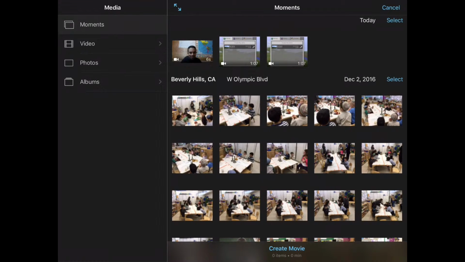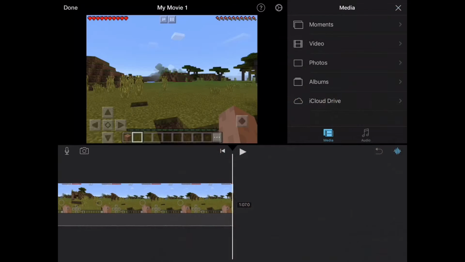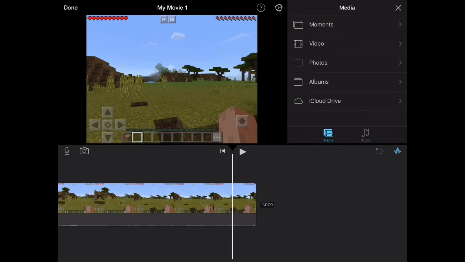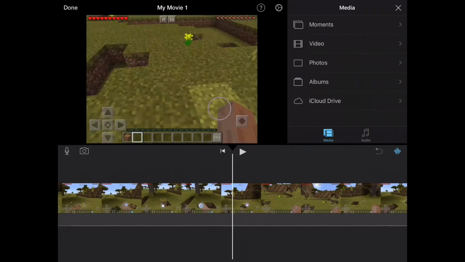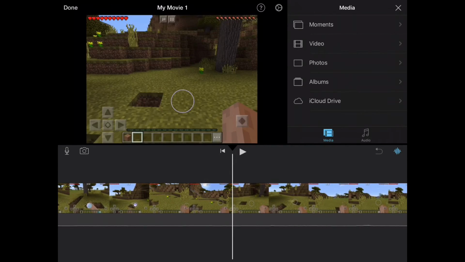Now we can choose the moment that we want to share in our movie. So we choose the primary video of Minecraft. Let's select it, and create movie. Now we have the video of our game on Minecraft.